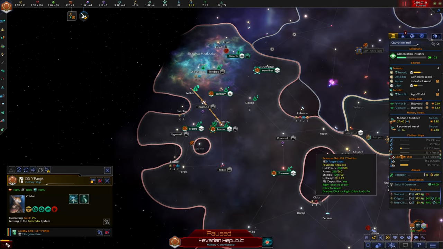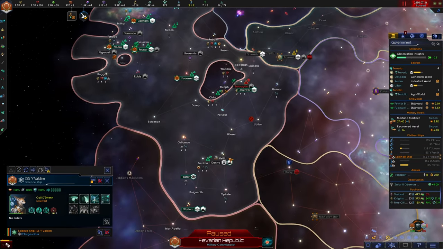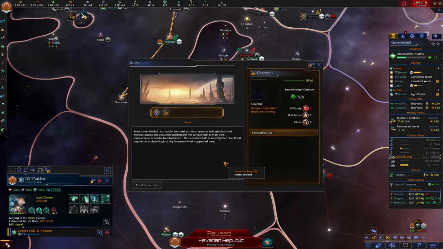Fascinating. This science ship needs orders. Do we have any more archaeological sites? We do. Let's move it down into Halito, where there are ruins.